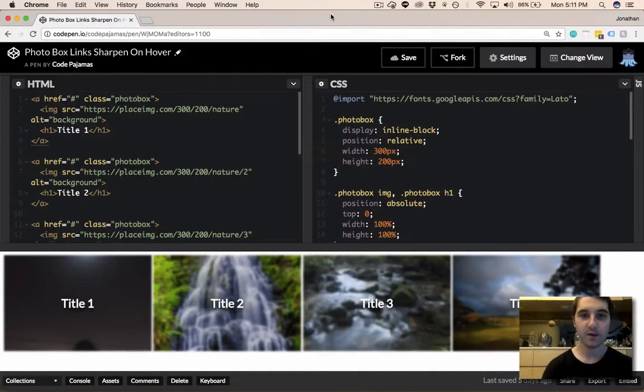Hi there. In this tutorial, we're going to create a photo box effect where we'll have these links, and when you hover over the link, it's going to sharpen a background image. So let's go ahead and get started.